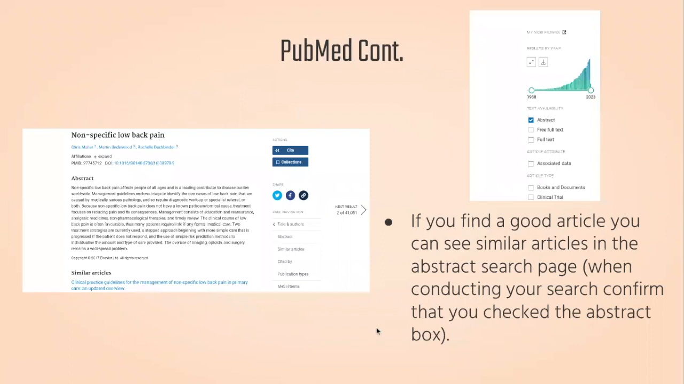If you find a good article, you can see similar articles in the abstract search page. When you're conducting your search, as shown in the previous page, you just want to confirm that you check the abstract box. So as seen here, there'll be a box that says abstract. So when you conduct your searches, it will show similar articles at the bottom. So as seen here, here's another article related to the article that I was already viewing.